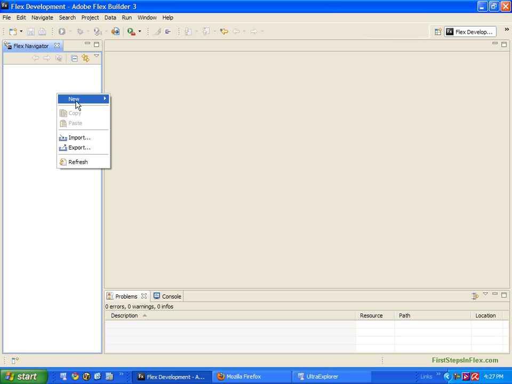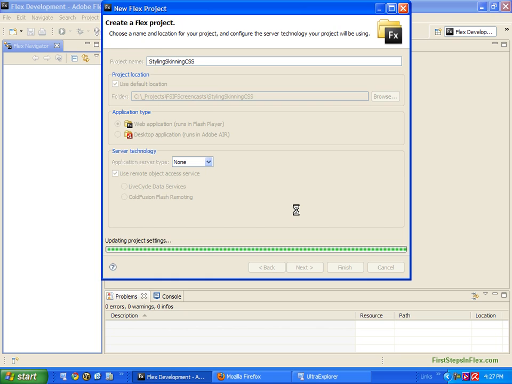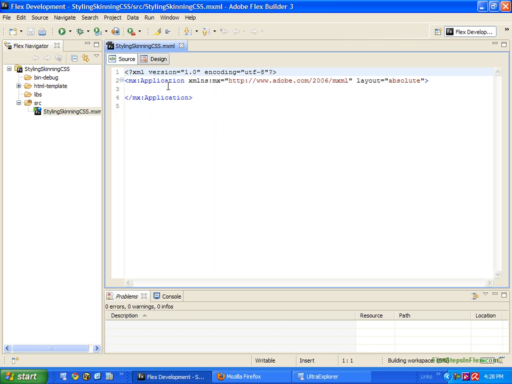And so let's create a new Flex project here in Flex Builder. And we'll call this one Styling Skinning. CSS for Cascading Style Sheet. So in this one, we're going to show how to do CSS in a few different ways. So what we're going to be doing is just very simple styling of a button.